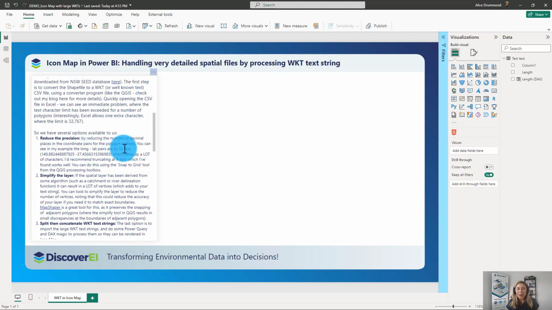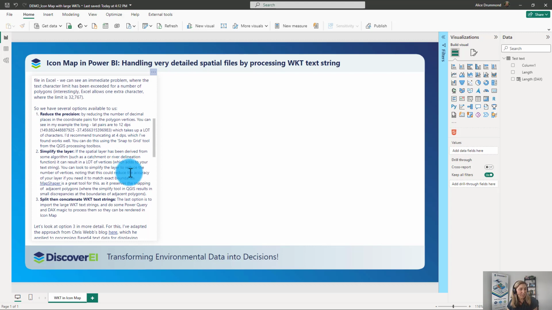We don't need 12 decimal points. It takes up a lot of characters. So I'd recommend truncating this to 4 decimal points, which I found works really well. So we can do this within QGIS using the Snap to Grid tool. So I'll show you that at the end of this blog for those of you who are interested in.